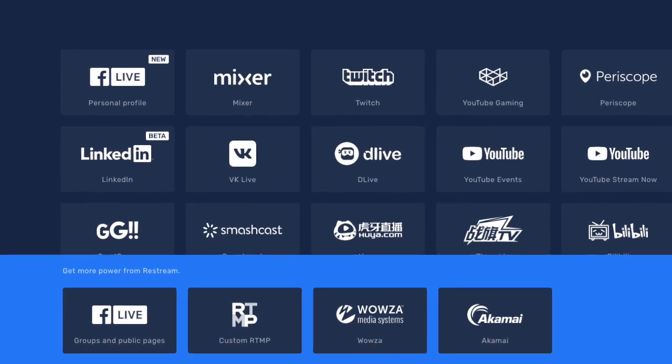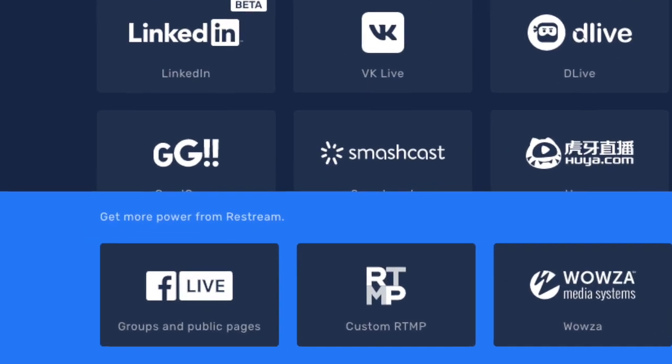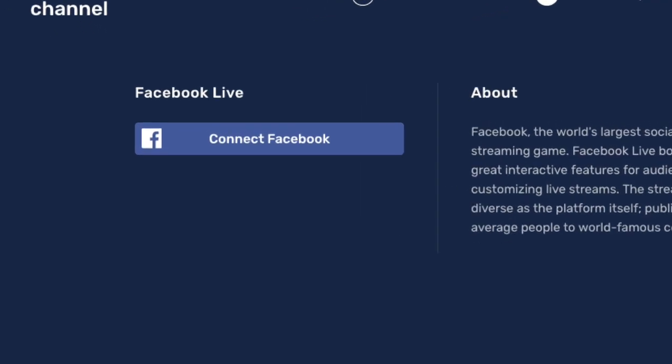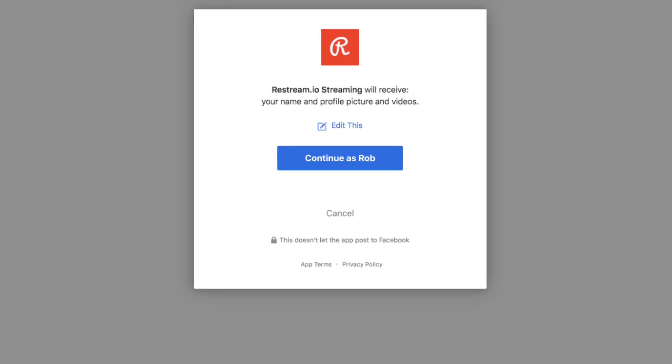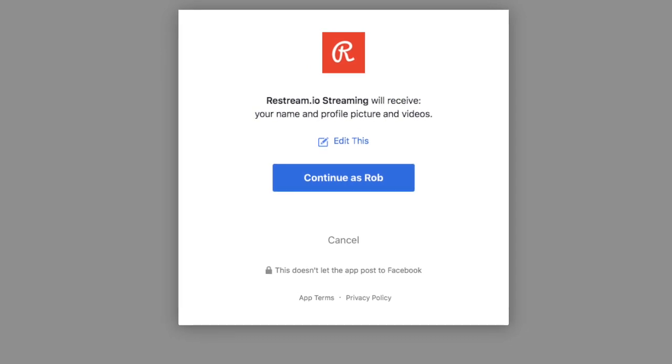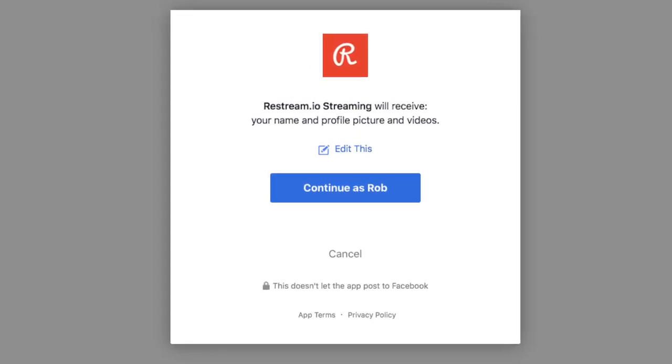Once you get there, what you want to do next is scroll down to the very bottom. There should be a blue bar and there should be a button that says Facebook Live, Groups, and Public Pages. Click on that. You then want to click on the blue button that says Connect Facebook. Now, this will take you to Facebook and a pop-up will come up that says Restream.io streaming will receive your name and profile picture and videos. This is totally fine, and you can now click that blue button that says continue as whatever your name is. What this will do is grant access for Restream to your Facebook account.